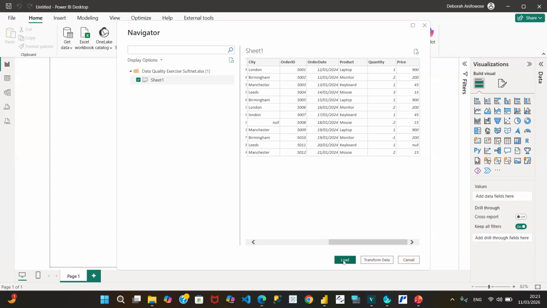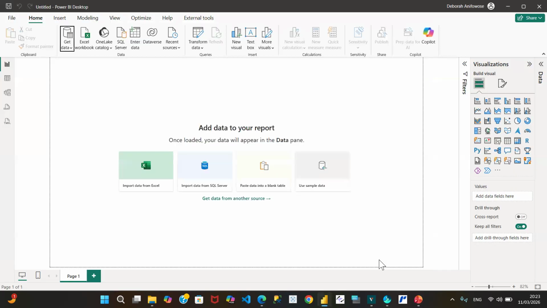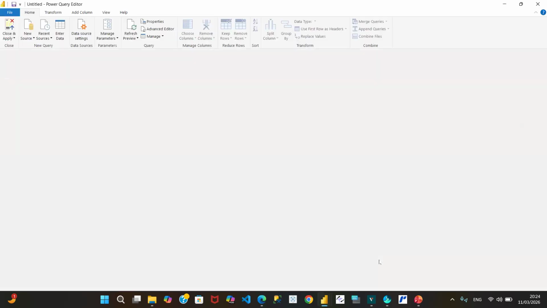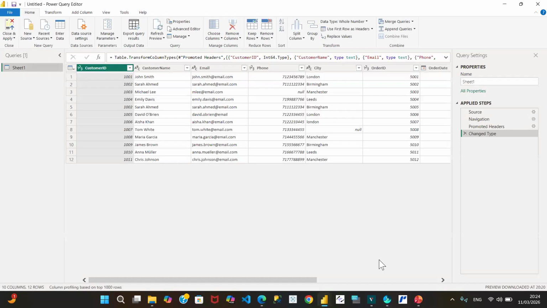Now, in my own case, I don't want to load directly because I can see from previewing that there are quite a few issues with this data set that I need to sort. So I can't choose the load option. I would rather choose transform data, that is, take me to a place where I can do some transformation on this data. So I click on that, and it opens a new page that looks a bit different.